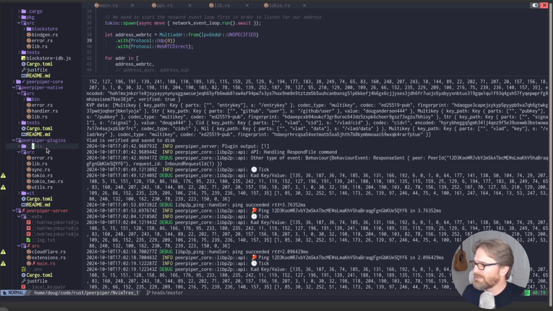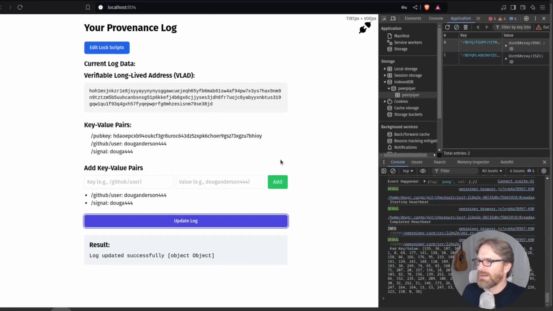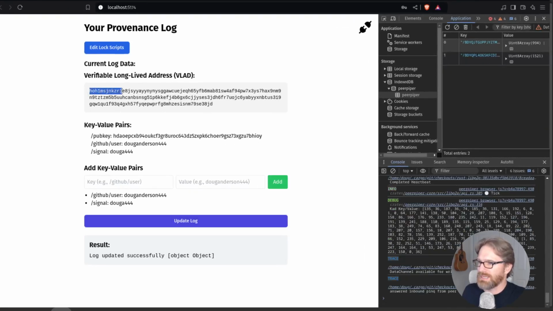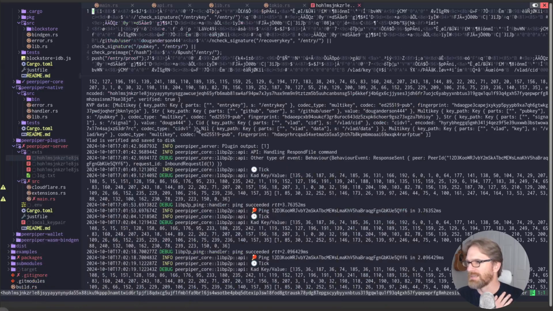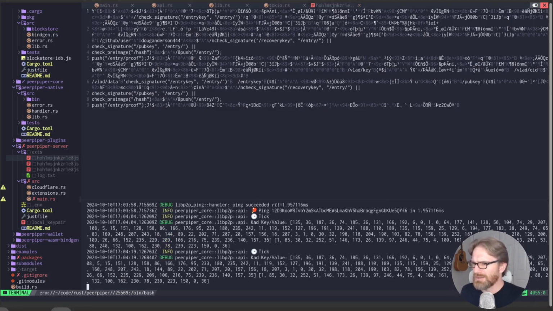If I go over here to the server, you can see here and here and here, we actually have the same Vlad. So you see how it says HOH1MSJK and so on. Well, that is our Vlad. Basically it saved the Vlad as the file name, and it took the data provenance log and put it as the text. If we try to open up one of these, it's going to give us some lovely binary code, which is basically the ones and zeros for the data provenance log.